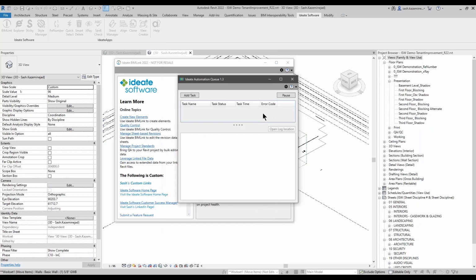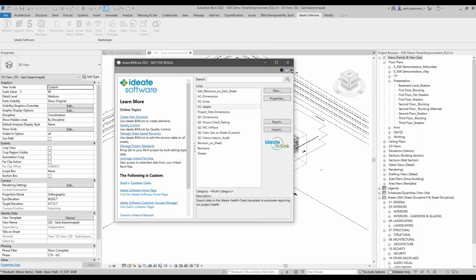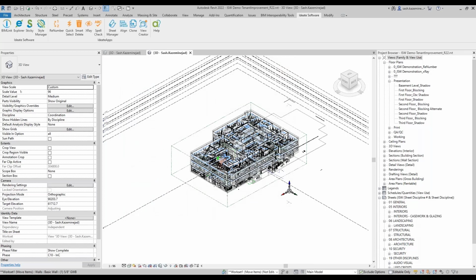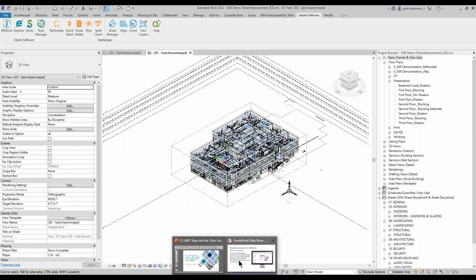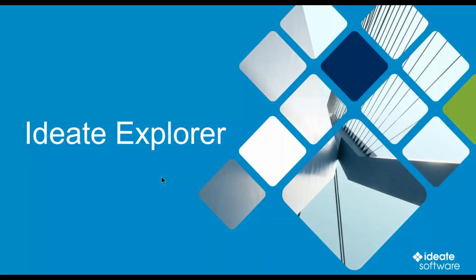Trying to do 15 links per file times 10 files, 150 links, takes a long time. So you can use automation to help you with that task. Okay, I'm going to move on to Explorer.